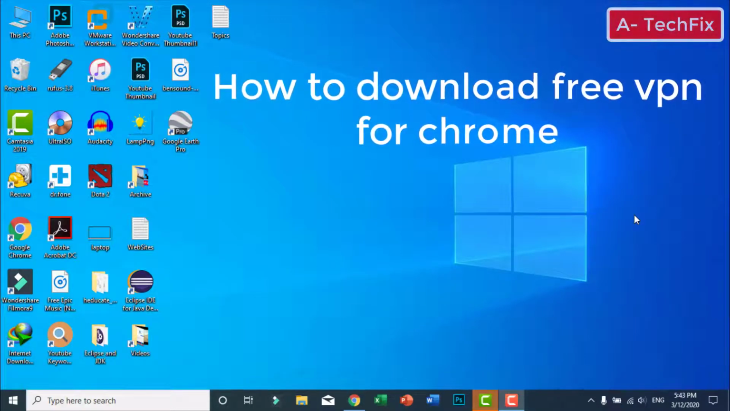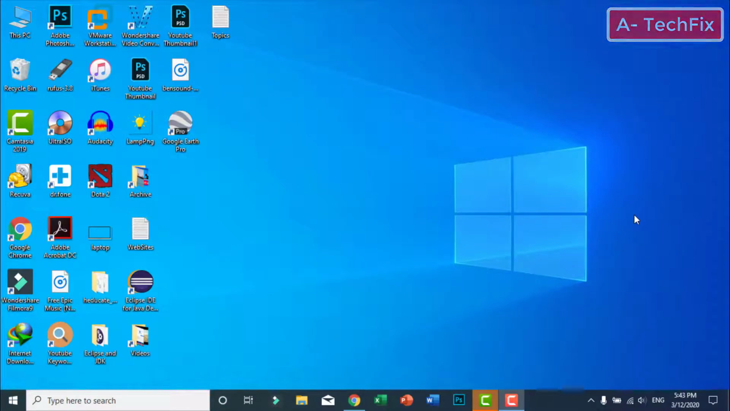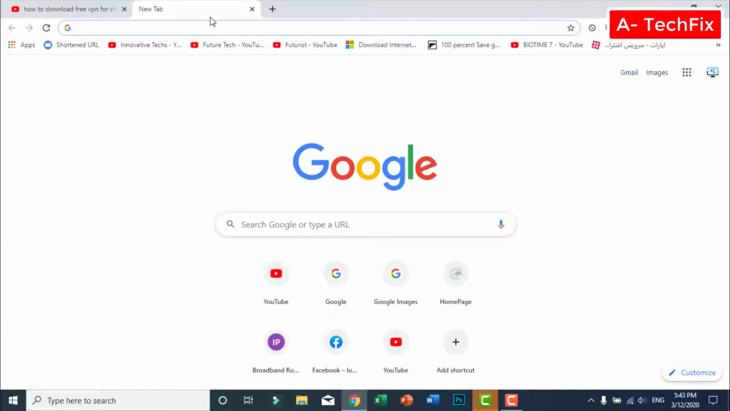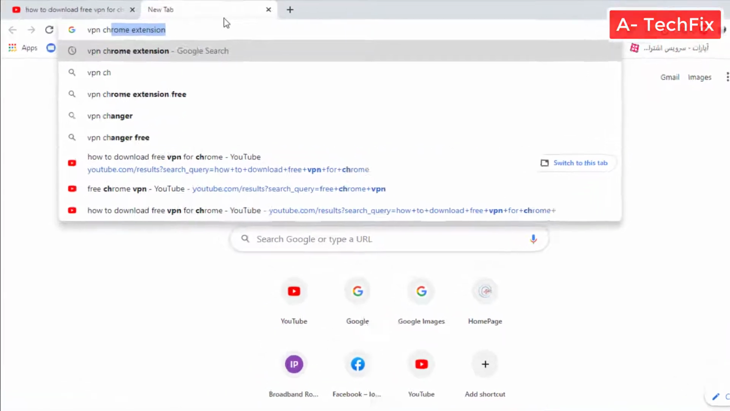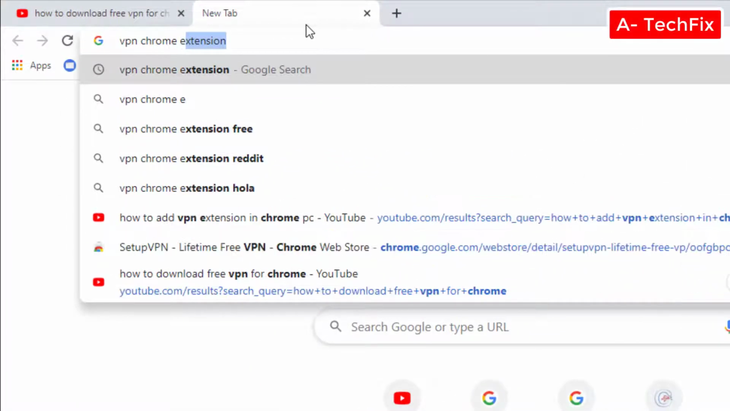Hello my friends, in this tutorial we will learn how we can download a free VPN for Google Chrome. Simply guys, go to your Google search engine and type VPN Chrome extension.